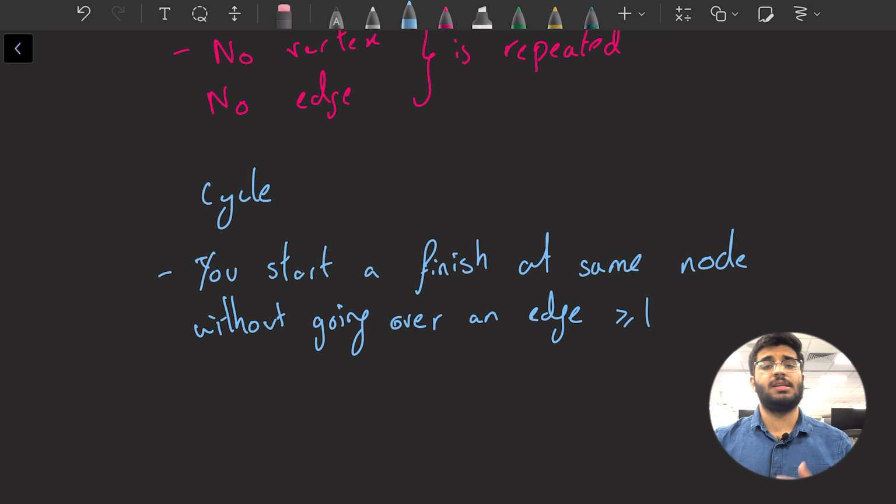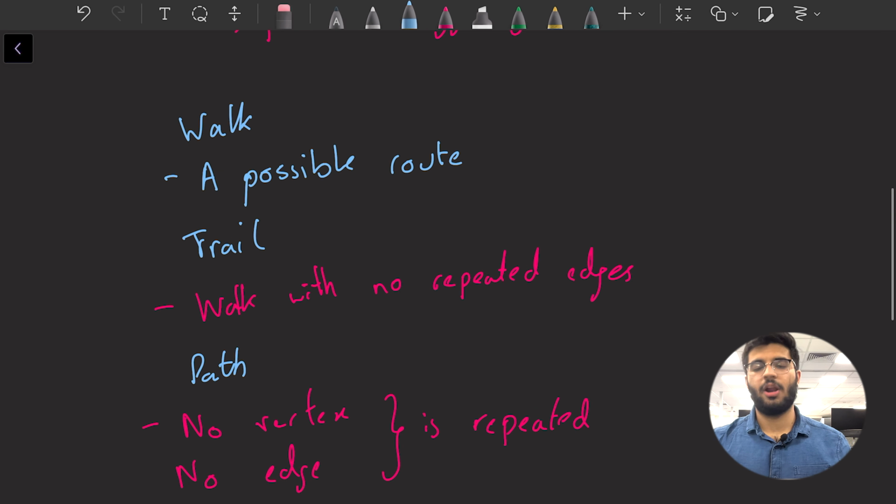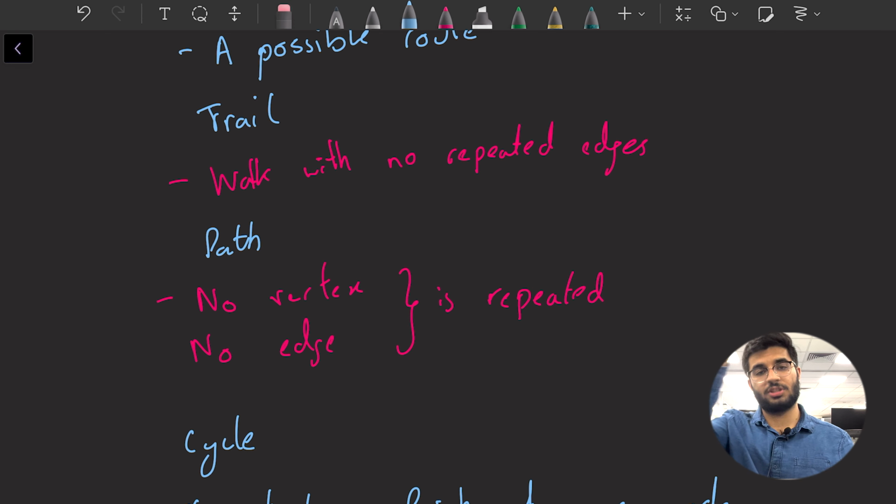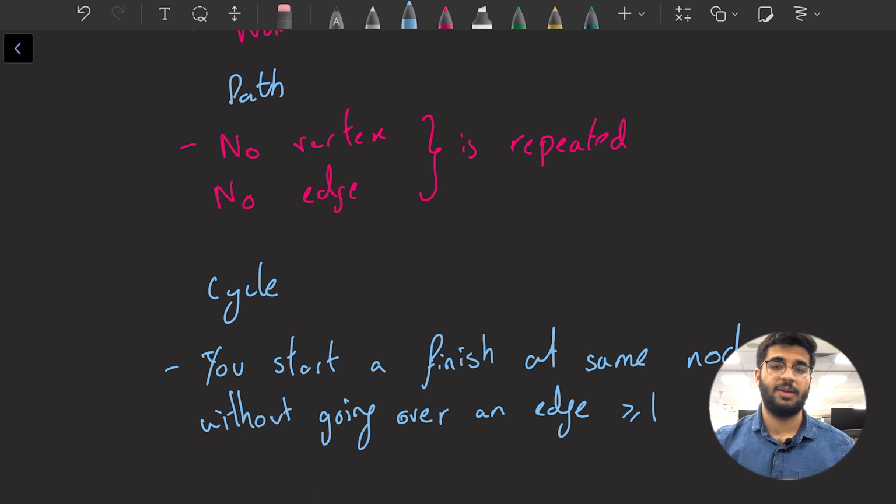All right, a walk is just a possible route. A trail is a walk but no repeated edges. A path is a trail but no repeated vertices. A cycle, you start and finish at the same node and you cannot go over the same edge twice.